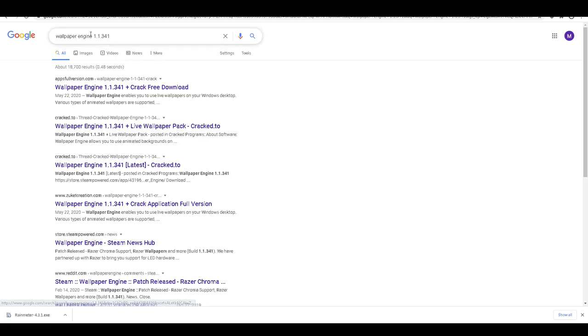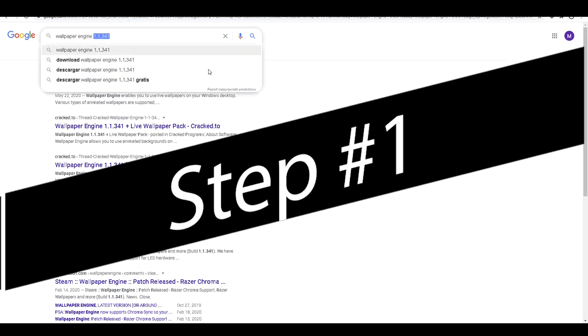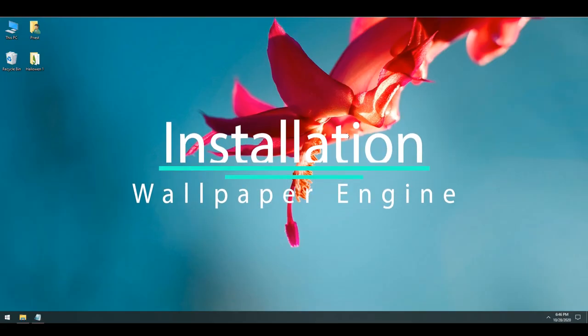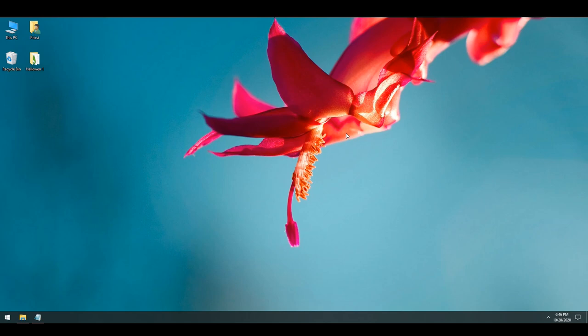You will also need Wallpaper Engine 1.1.341. Feel free to Google that. I can't give you the download links because that's illegal, but I can show you what to Google for. So feel free to type this in Google and see if you can find anything. After you acquire the package, the programs, let's get started by installing Wallpaper Engine.